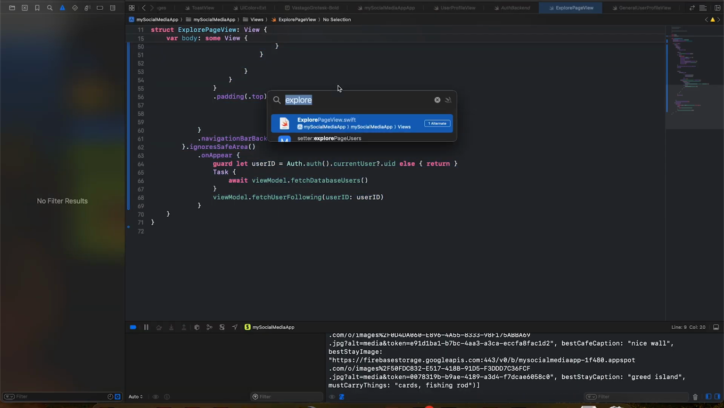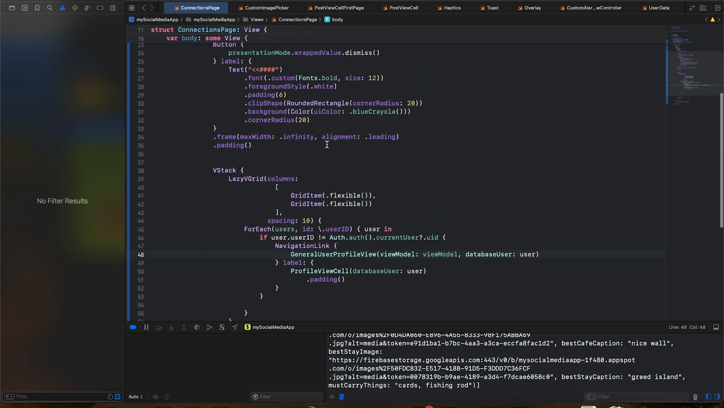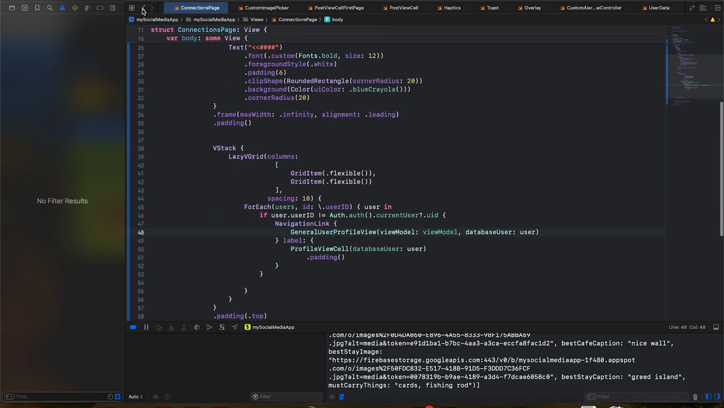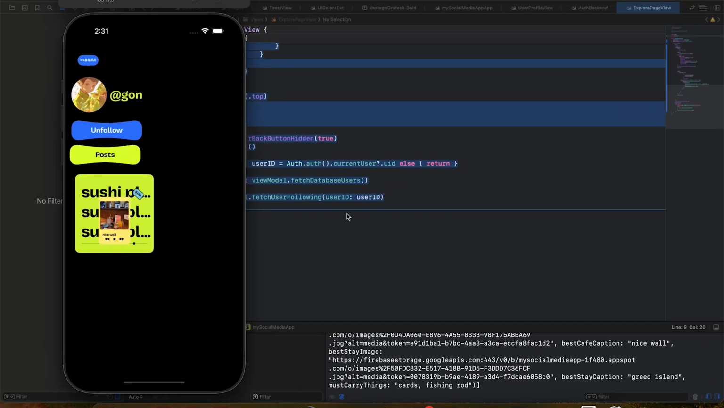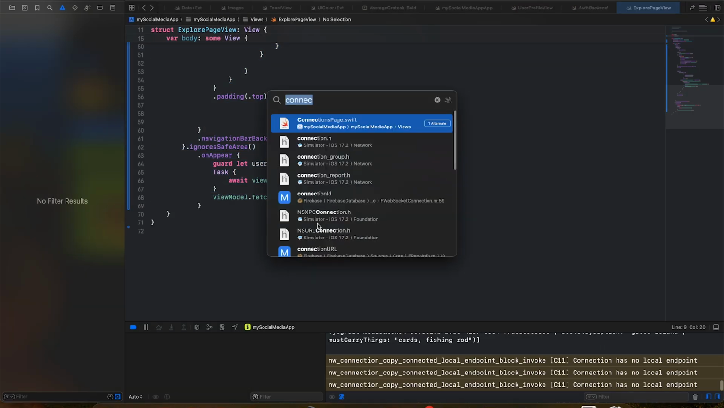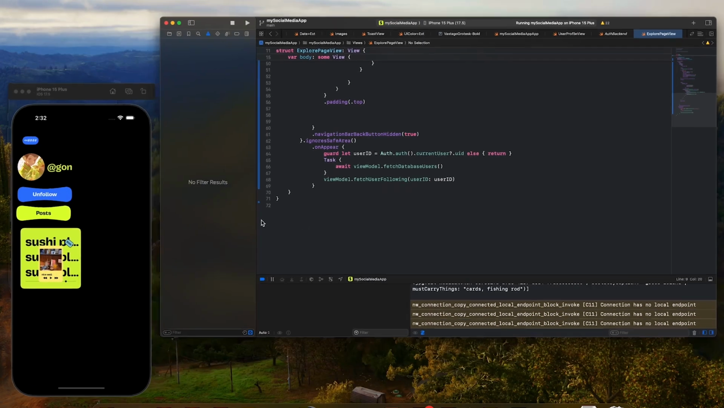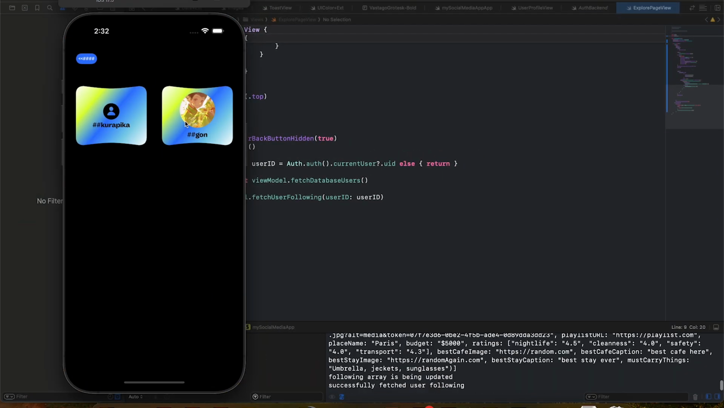So let's just quickly see what API calls we have inside our connections page, and we don't have any API calls. So this seems fine. All right, so what we can do here is just go inside our explore page, and let me quickly check this out via the explore page.